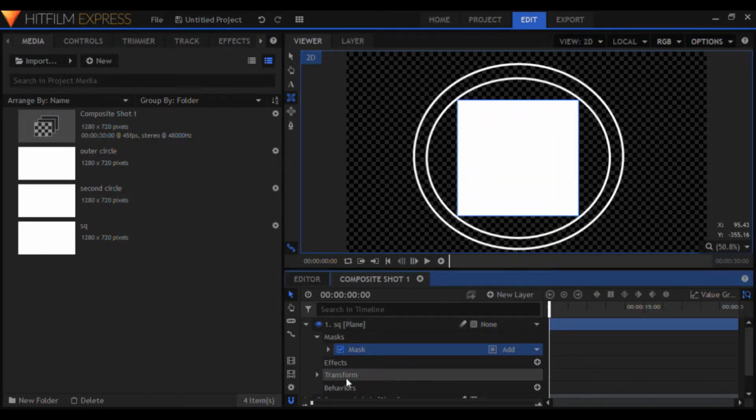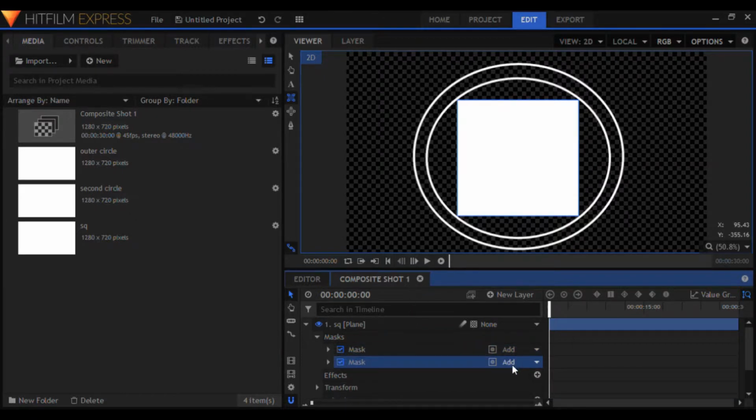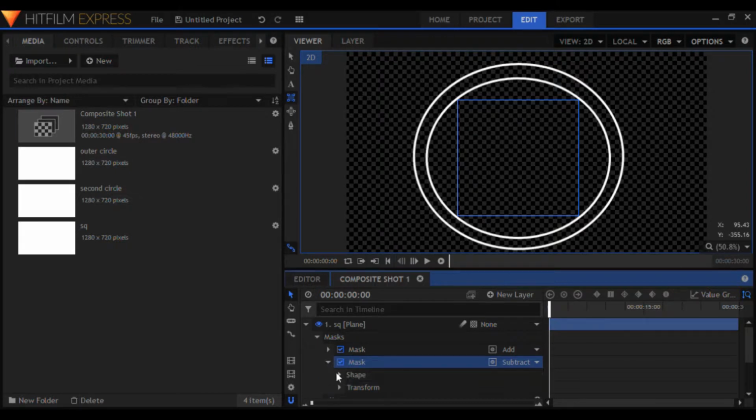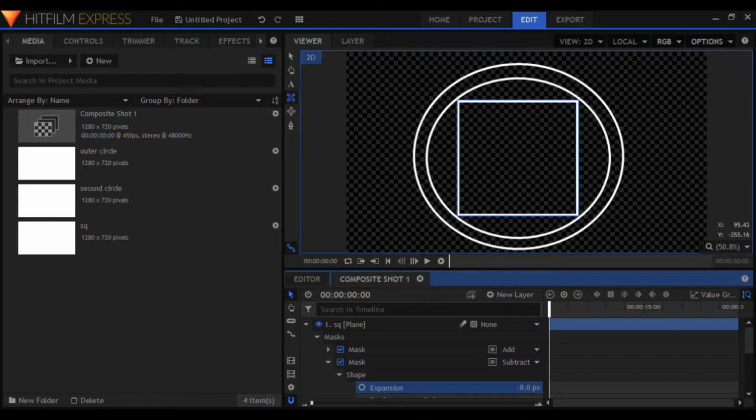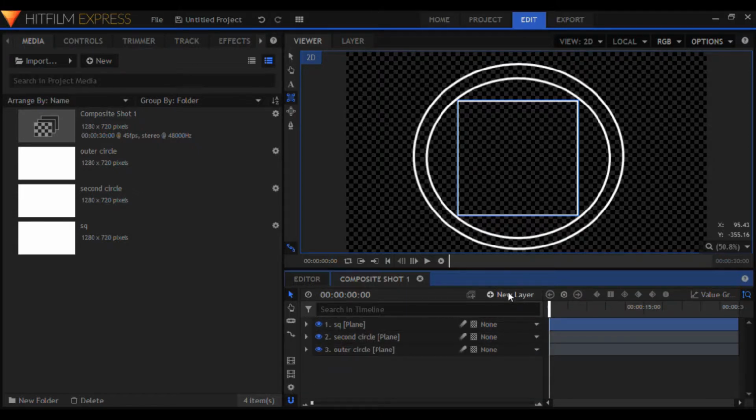You can turn it back on. Now we have to duplicate this mask, set the mode to subtract, open up shape, and drop the expansion slightly. I'm gonna go around 5. No, sorry, -5. Okay, that looks good. So there's a square. Now we're going to make another new plane. Make sure it's white again and call this one DI or diamond.